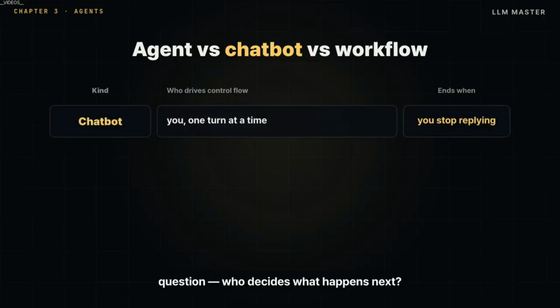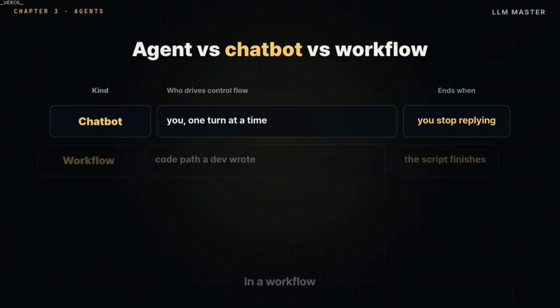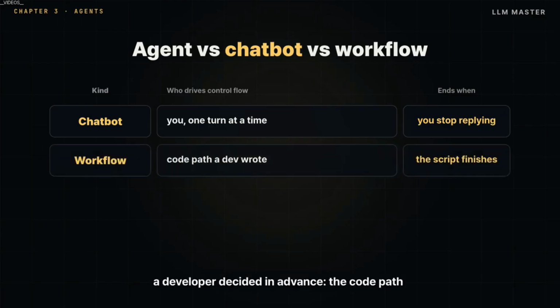Who decides what happens next? In a chatbot, you do. You send a message, it answers, and control returns to you every single turn. Nothing moves without your prompt. In a workflow, a developer decided in advance. The code path is fixed. Step 2 always follows step 1, and the model just fills in blanks along a route you wrote.